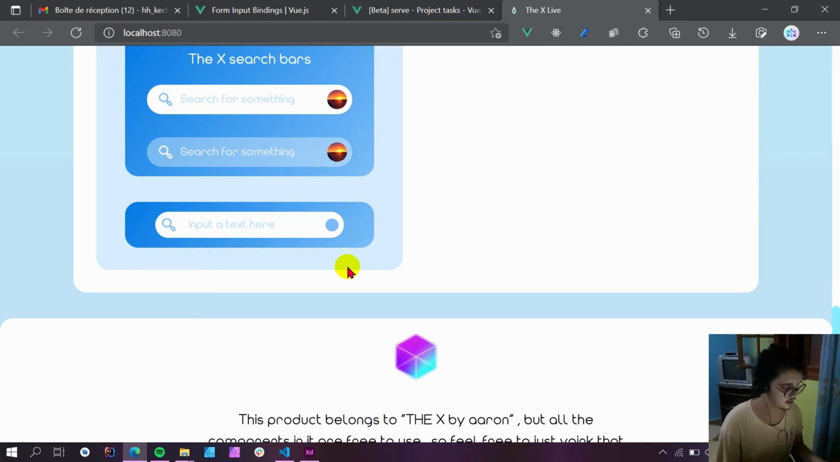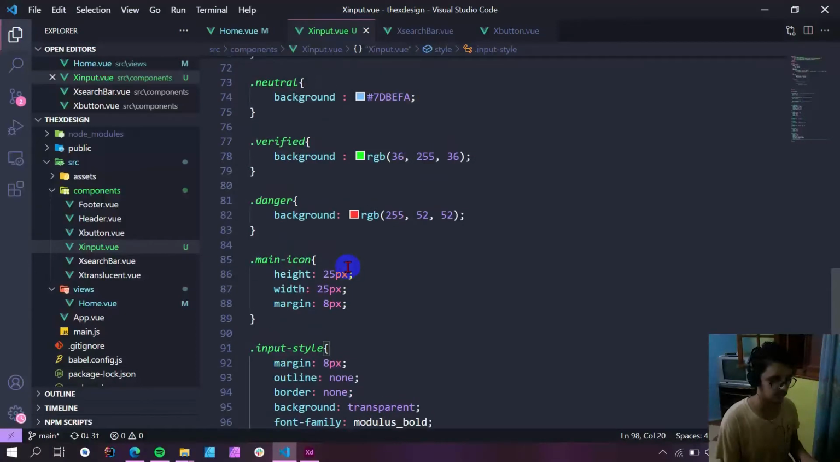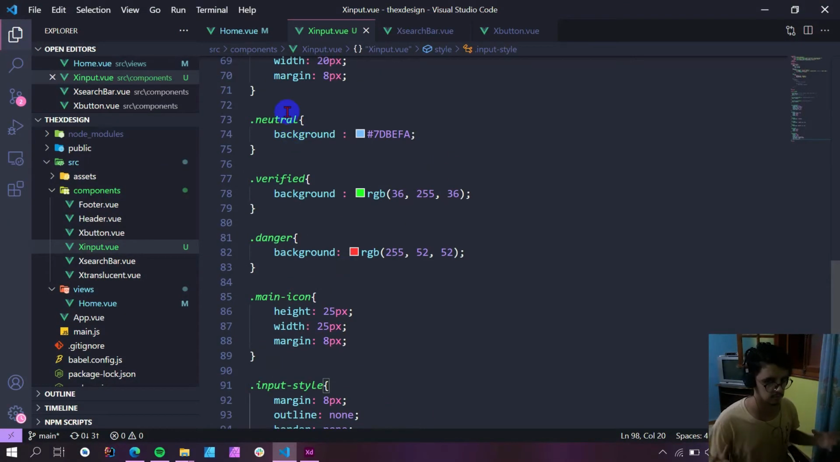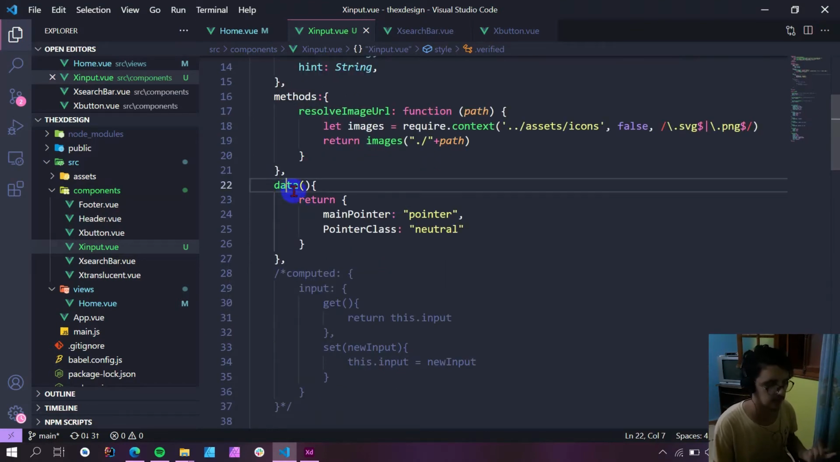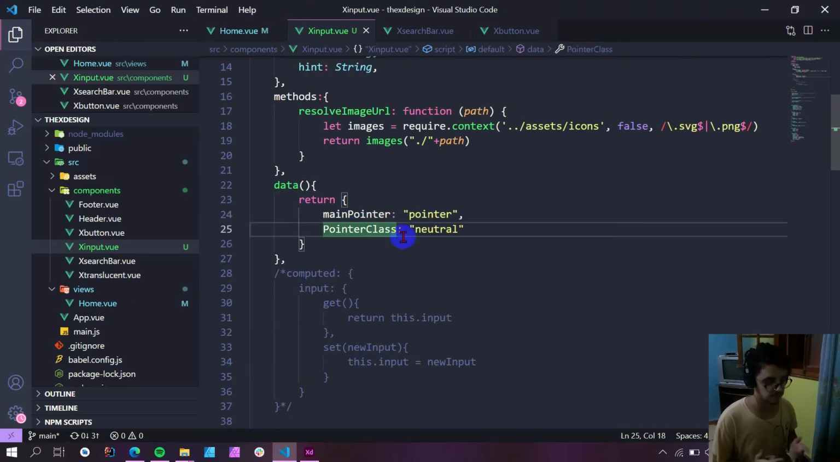As you can see here in the code, I already made three classes: neutral, the verified one, and the danger one. So I will make sure it changes classes normally. Maybe right now I'm doing it in data, so it's pointer class, but if it doesn't work in data, I will make sure that it does work in compute as a computed property.